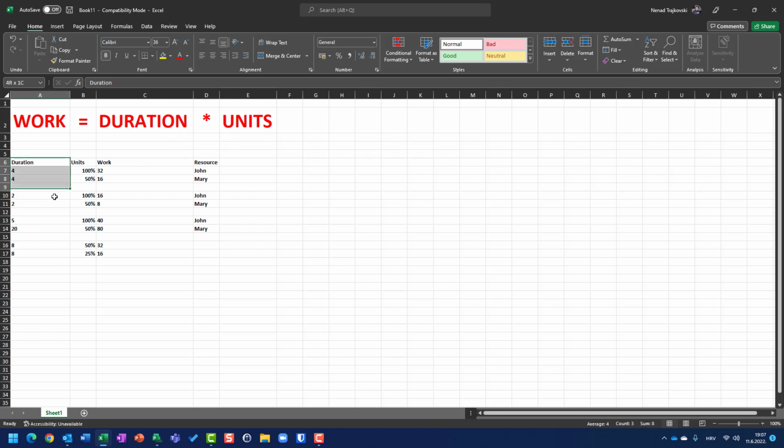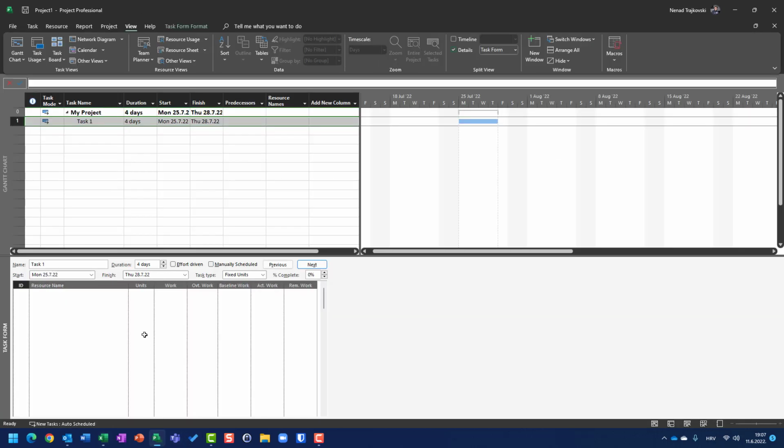And you can see I have a lot of examples here, and I will go through all of them. But what does it mean, fixed units? Fixed units, in practical terms, means that if we assign John with 100% and Mary with 50%, and we change the duration, the units are not going to change.